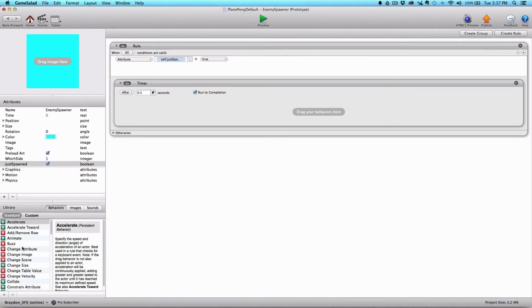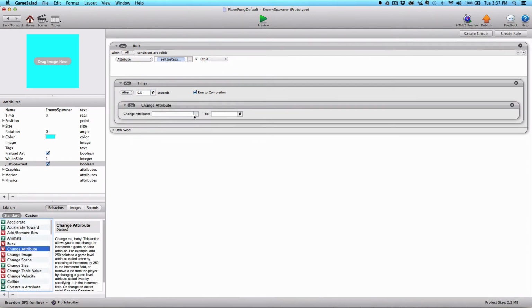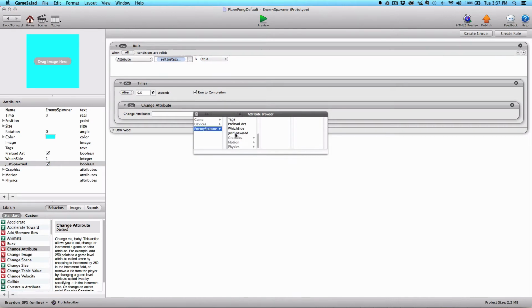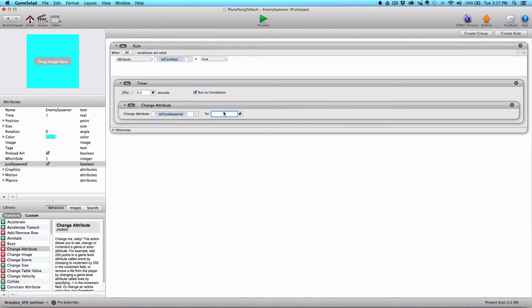We're going to go ahead and drag a change attribute into the timer, and we're going to change self.justSpawned to false. And so there we go. So when it's true, after half a second, we are changing it to false. So there we go. That's our first rule right here.